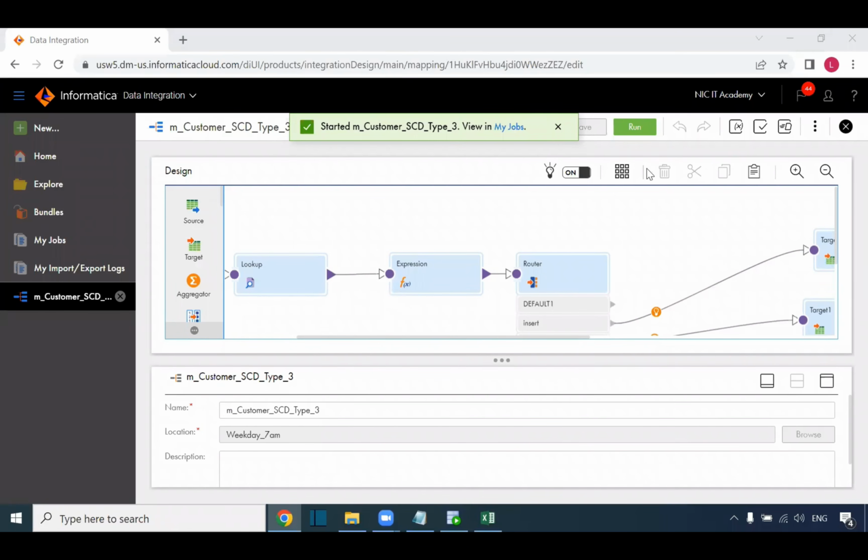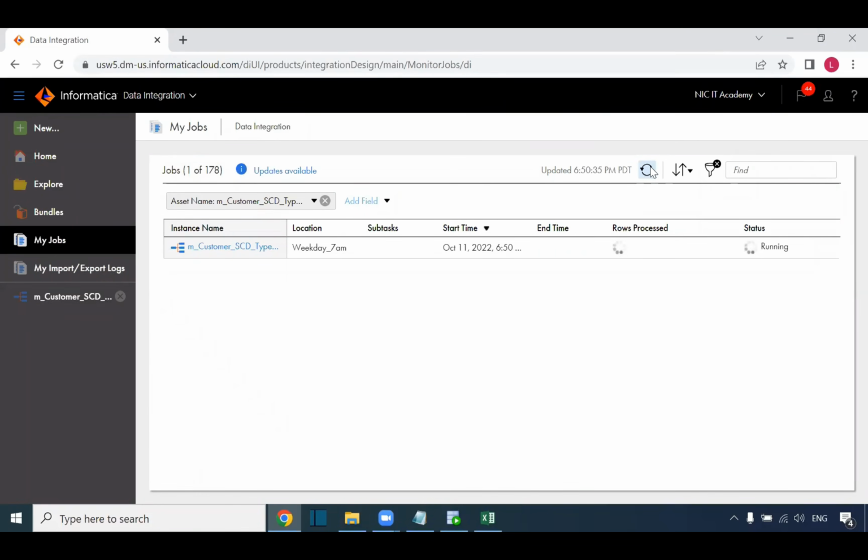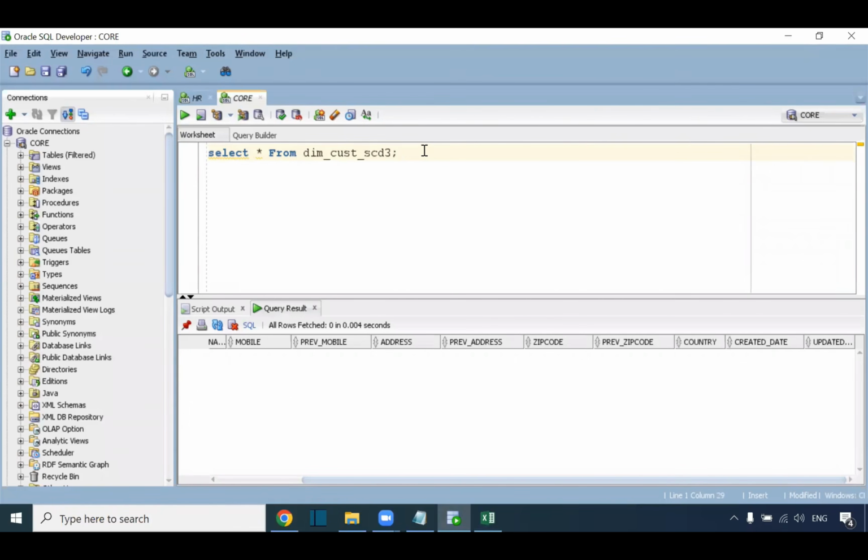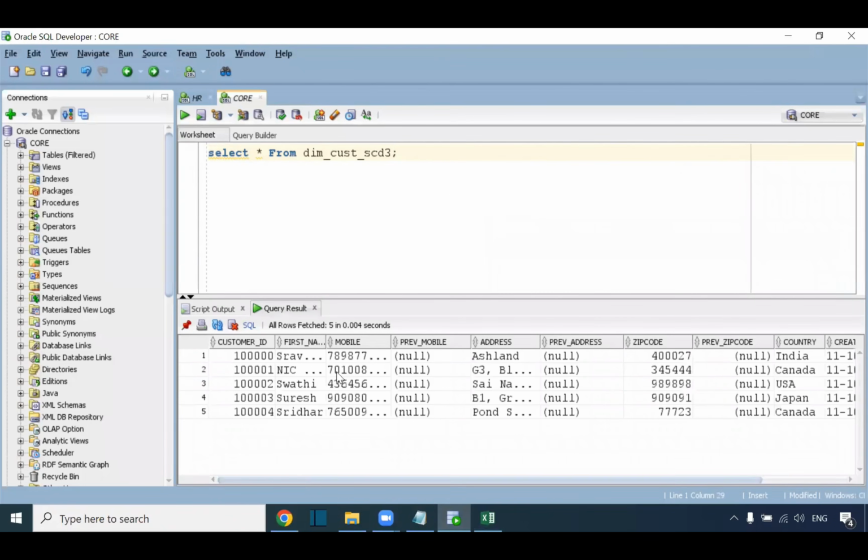Go to my jobs. So we can check it here. Okay, five records have been processed. So you can see here it has been completed. You can go and check here in the target, right? So select star from this one.